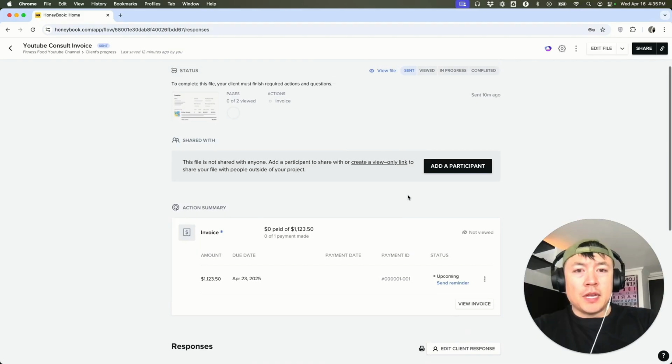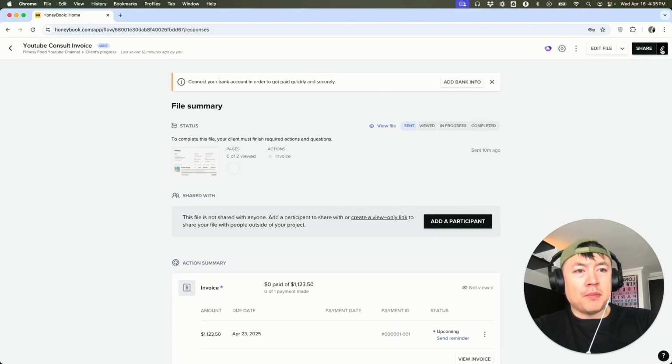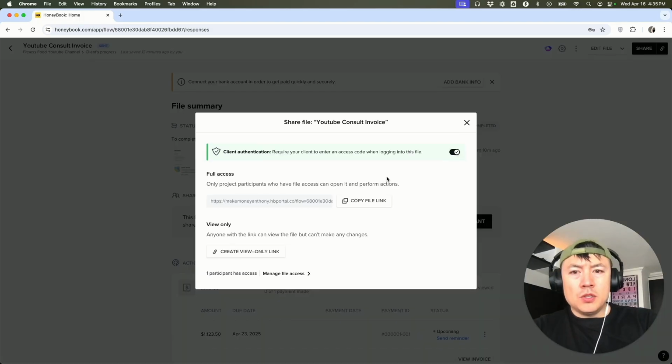Now, if you want to be sure that your client actually receives it, normally what I'm going to do is click up here on the top on this little chain link button. And once you do that, you're going to go ahead and copy the link right here. If they're a participant, if they're not a participant, click this view only link.